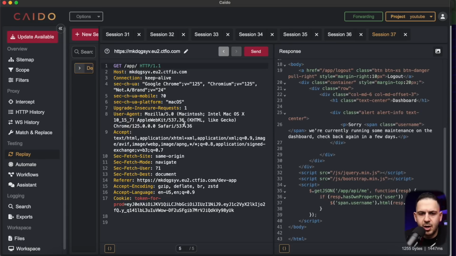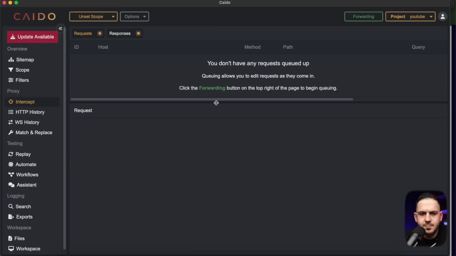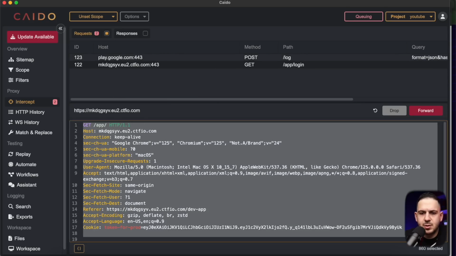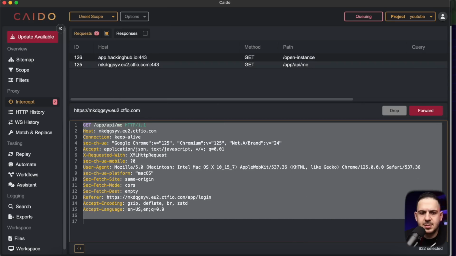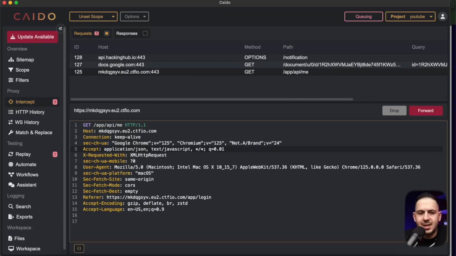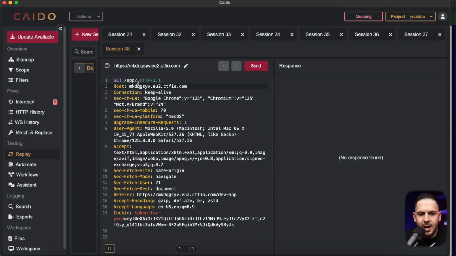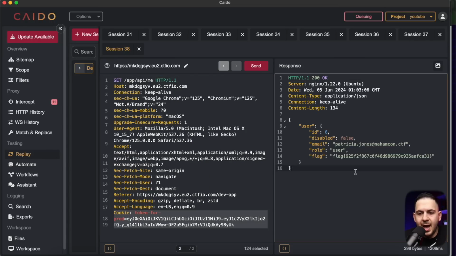So what I'm going to do now is copy this and go back to our main app. We're going to hit login and we're just going to refresh. We're going to send this out to it and see what it does. And now we can see that it's logged us in. If we refresh this, and I'm going to actually just do app API me, and I send this request with this token, now we have been logged in as a user and it's giving us the flag.